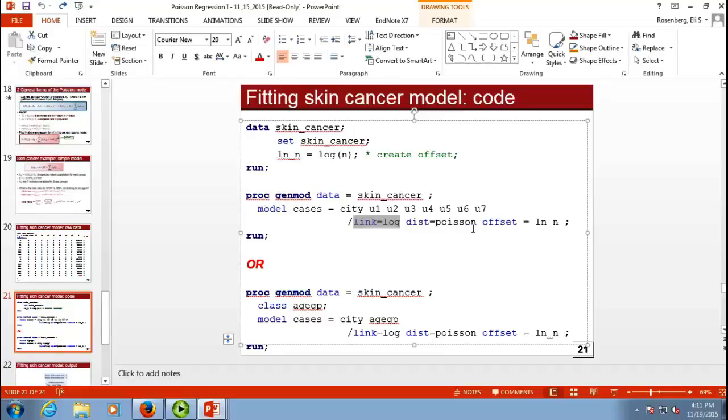And then this is telling it that the distribution of the residuals is Poisson rather than binomial or normal or other distributions that we use in other regression forms. And then you have to tell it the offset, which again is this log of person time or whatever the denominator quantity is, and you have to make that manually in a data step. So it's not going to do it for you automatically.